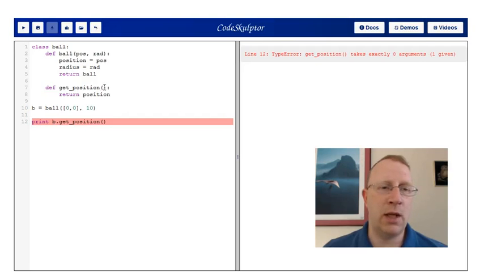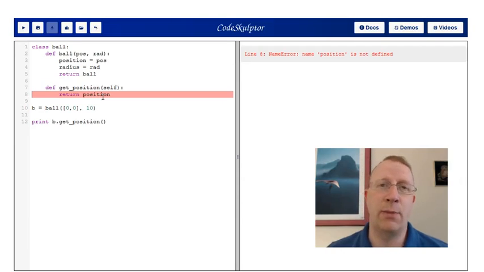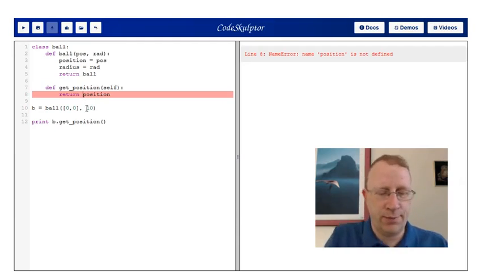Okay, we need an argument here as well, and that's where we put self, if you remember. The methods all take this argument called self, which is actually the object that you're working with. Okay, run that again. And here, position is not defined. Well, why not? Because the object self has the position, and so we need to tell it that it's self.position.